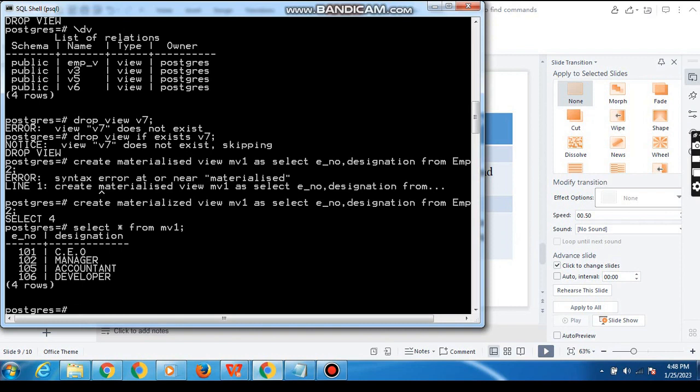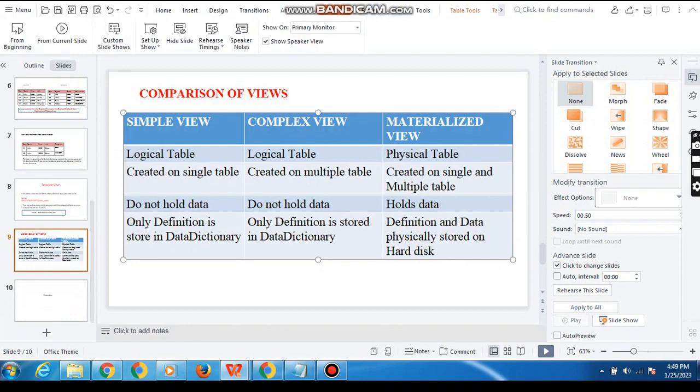Now a materialized view is a special type of view which actually stores the data on the physical device. The only difference in creation is that you write the keyword materialized, and view tells that it is a materialized view. So this is what the difference is.